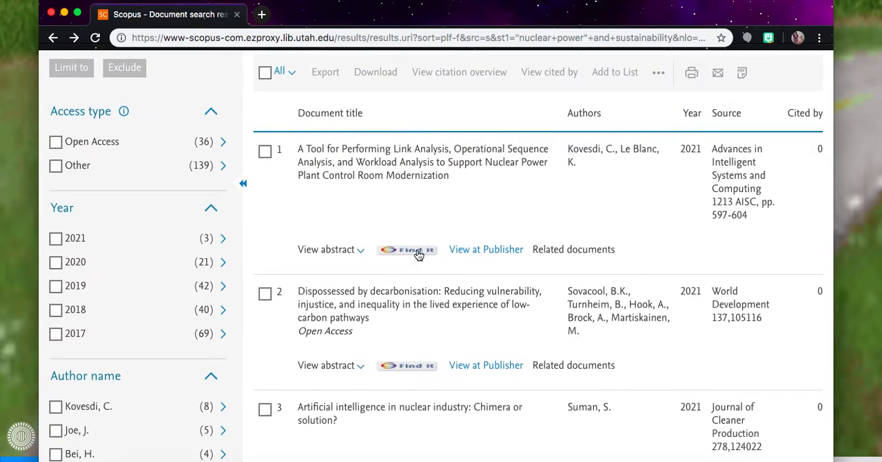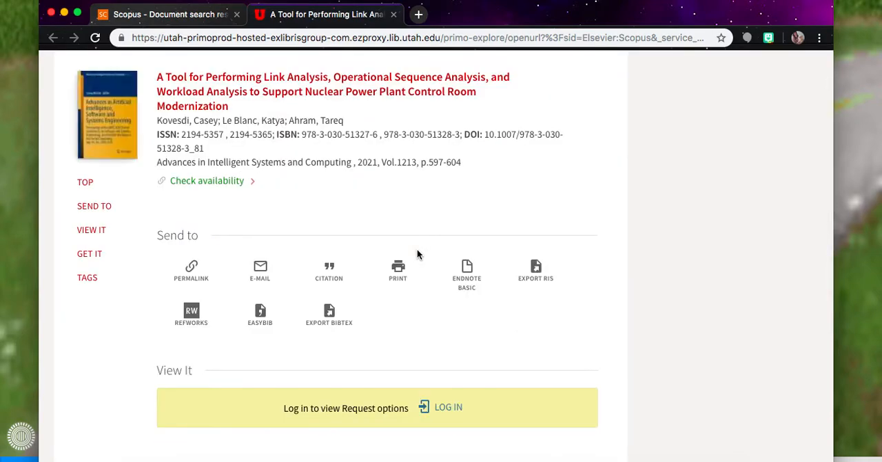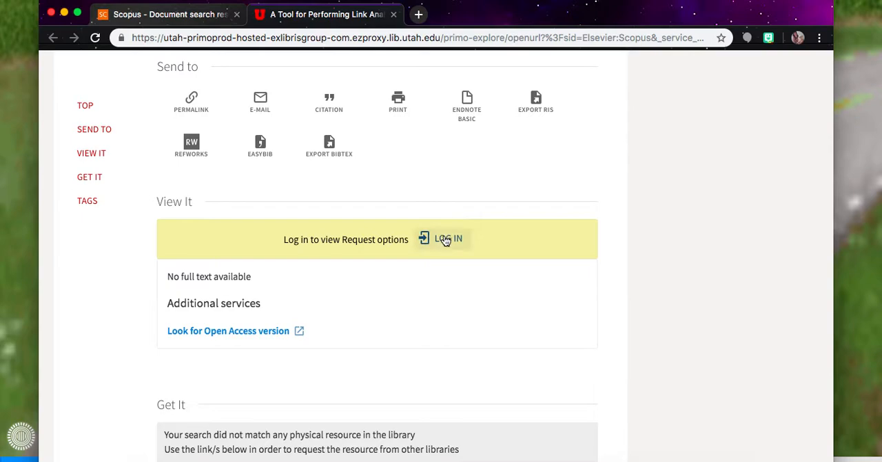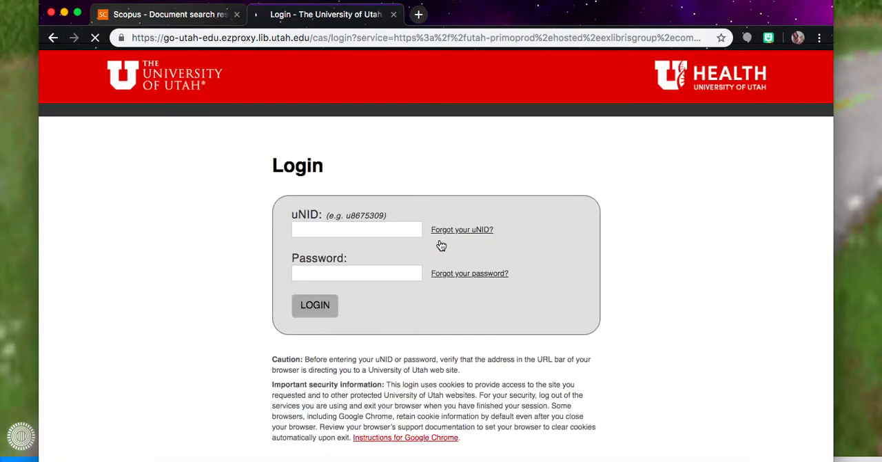But on the plus side, if I click this find it button, what it does is it opens a new tab and it searches through all of our 400 plus databases to see if there is a copy available in full text somewhere. So let's see. I got excited here. It's checking the availability. I'm going to scroll down. If I log in and full text is available, that's super convenient. It's just an easier, quicker way to get to it. I'm actually going to log in anyway because I think it's an important thing to show you.